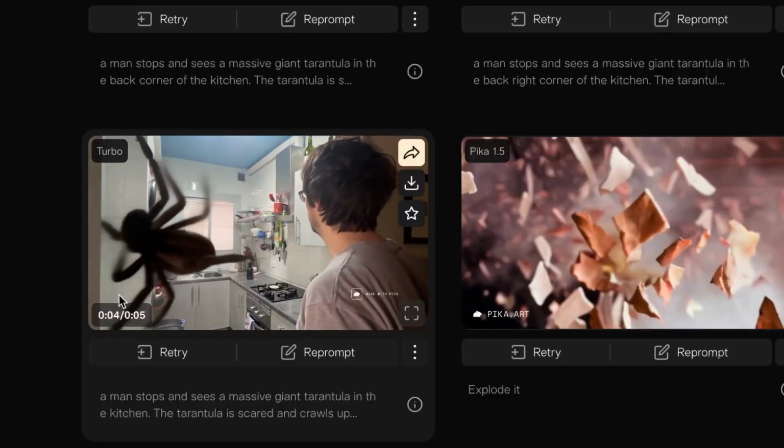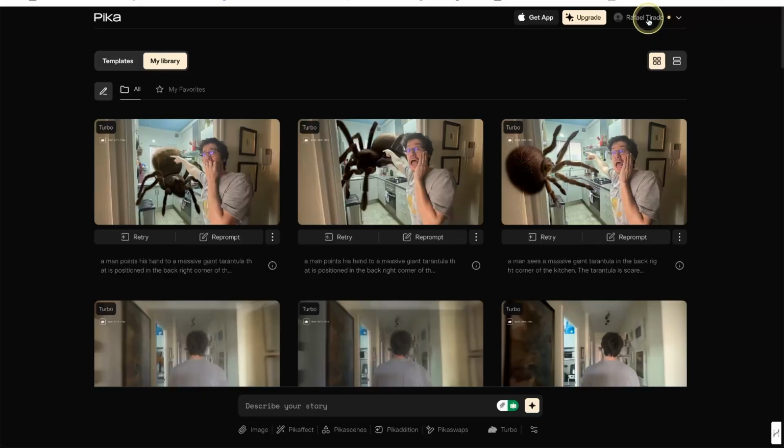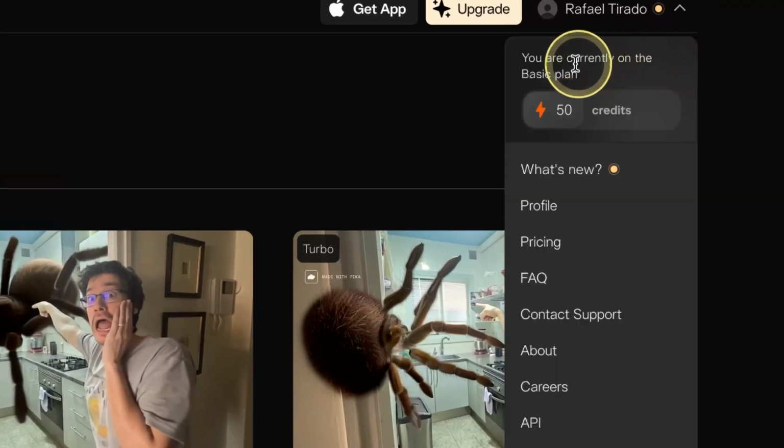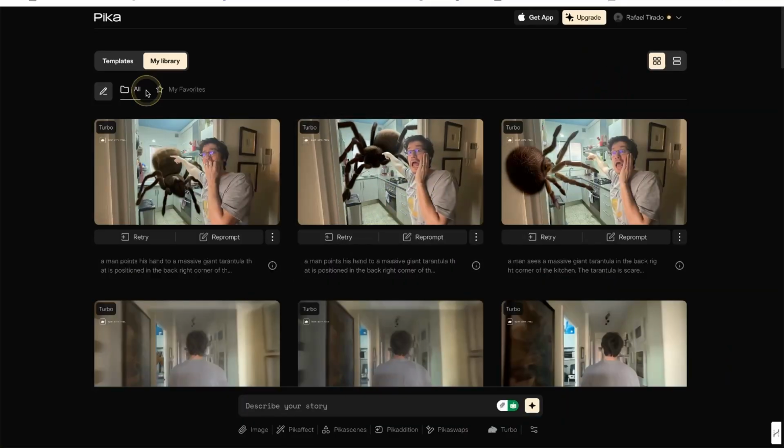Is it free? Yes. All the stuff that I've done is with the free subscription. I think that you have 150 credits per month that you can see right up here. When you go here, it will tell you are currently on the basic plan. That's me. 50 credits. And have in mind that each generation, at least PikAdditions, is going to cost you 10 credits. So you can have 15 generations of this amazing AI tool for free.